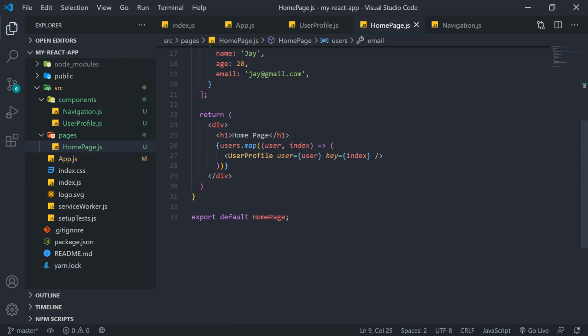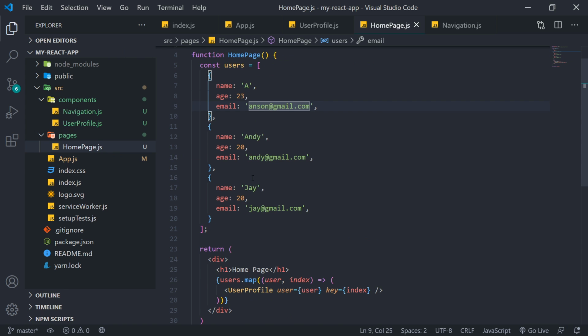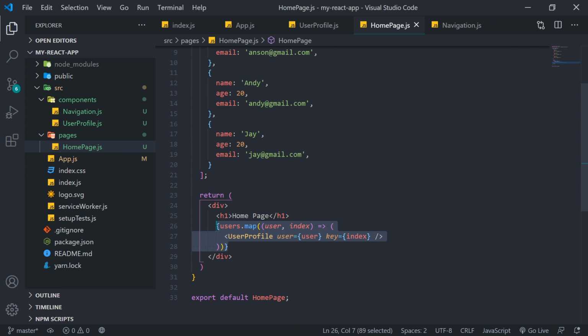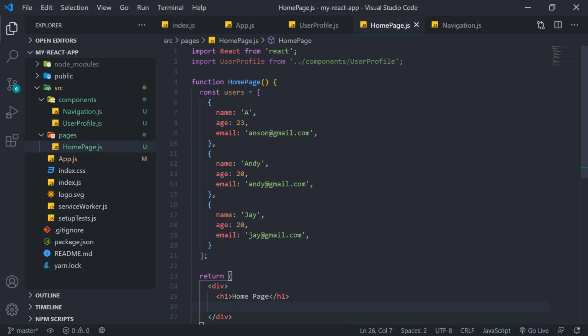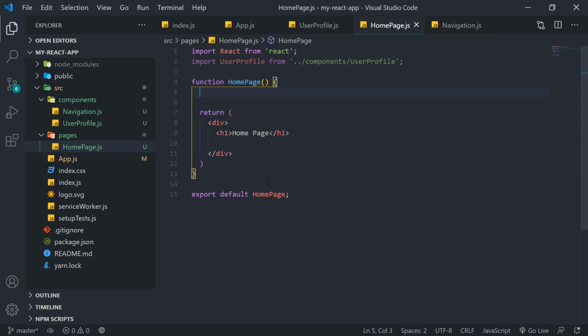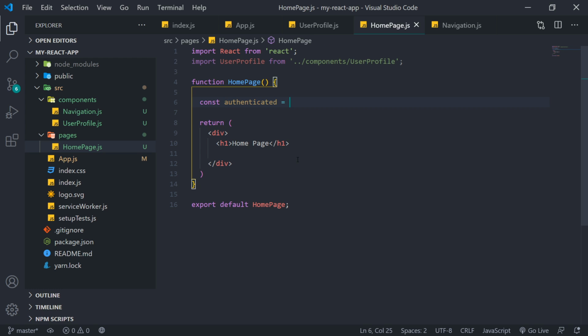So what we're going to do is we're going to go and delete all this right over here. And I'm going to delete this as well, because we don't really need it. And I'll declare a variable. I'll just call it, let's see, authenticated. So what this variable will basically tell us is if the user is logged in or not. So if the user is logged in, then we'll display a message. We'll just say they're logged in. If they're not logged in, we'll just display a different message.